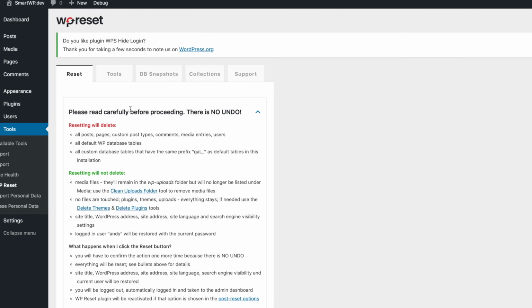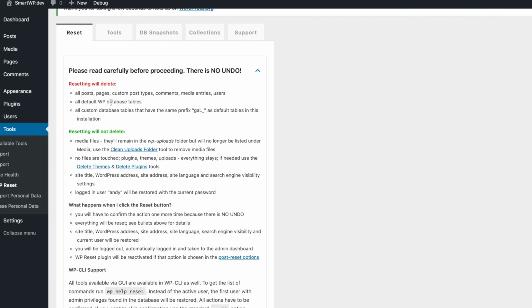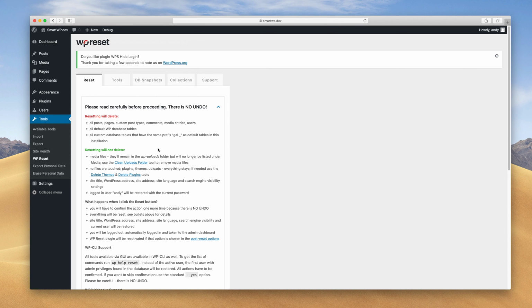So this is a big warning here. It's telling you that it's going to reset everything in your WordPress site. And like I said before, you're definitely going to want a backup if you plan on going back to your original version that you were working on. Doing this, there's no way to go back. So it's going to delete everything on your WordPress site.